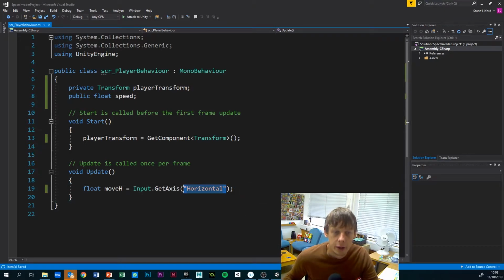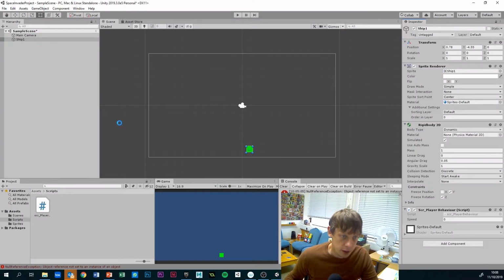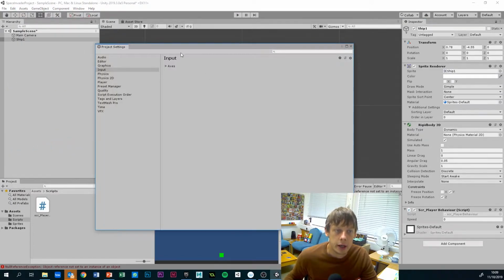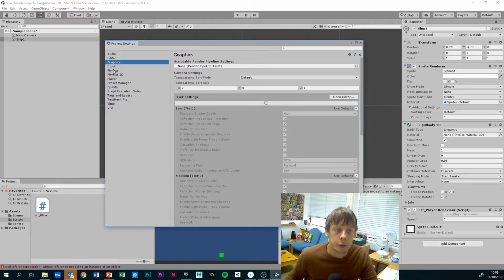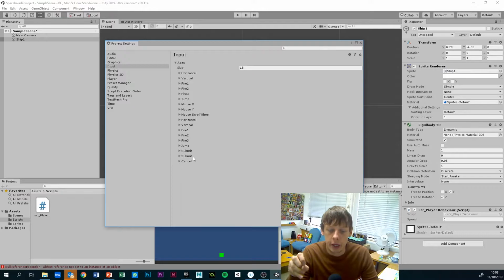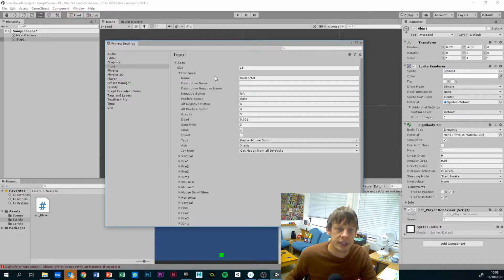What we've done here with this horizontal thing, if I just go into Unity for a second and open up Edit and Project Settings, you get this window. One of these sections on the left is Input, and it gives you this drop down for Axes. If I drop that down, we get a bunch of references that Unity has preloaded within it that allows us to map keyboard controls to certain keywords. So in our case, horizontal references the left and right keyboard keys.